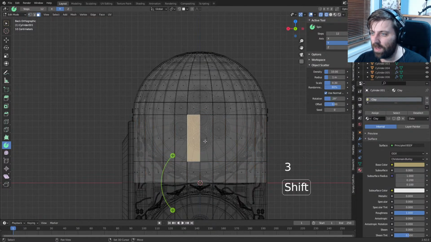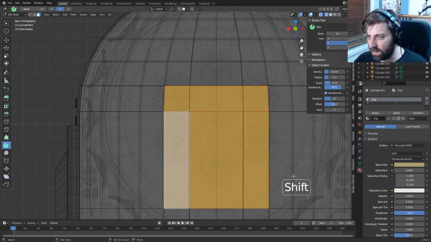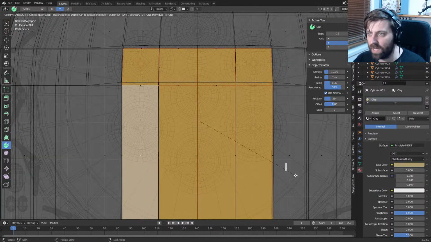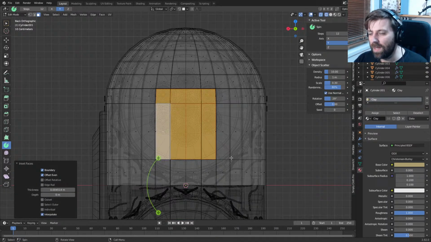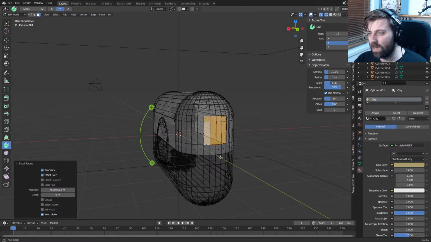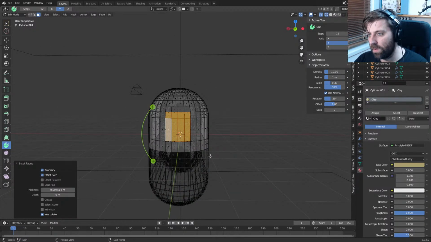So I'm semi-thinking, do I grab that? I can press I to do an inset. Let's do another I. No, that doesn't work. No.